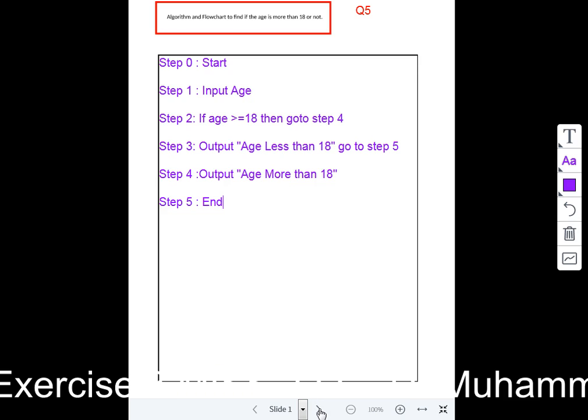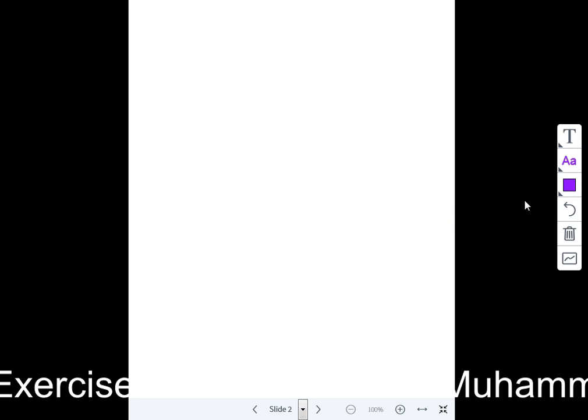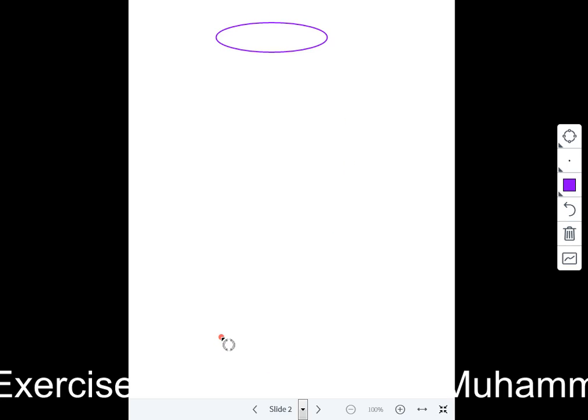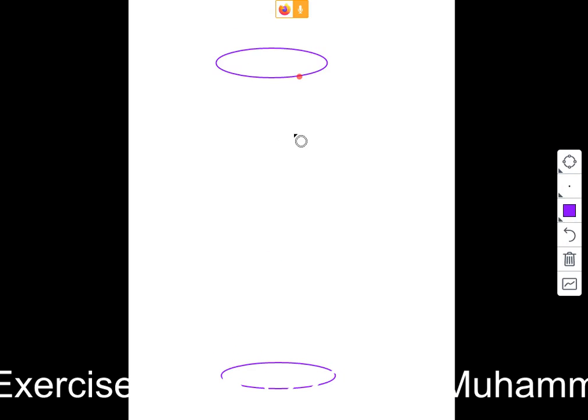Now let me go for the flow chart of the same question. Let me draw it. As I told you, the first step is what? We all know that we start the algorithm with start, and we end it with end. So we will put it like this, start and end. This is the first and the last.